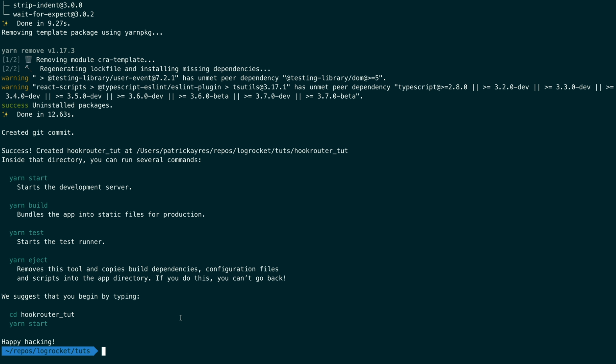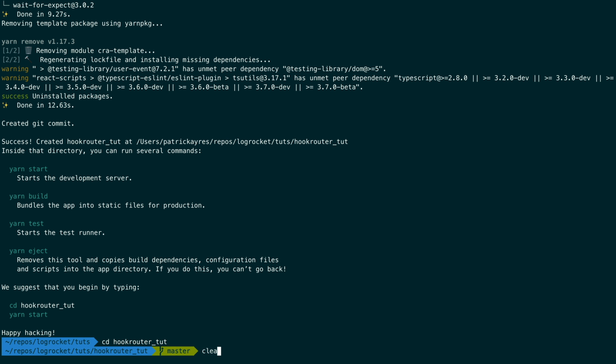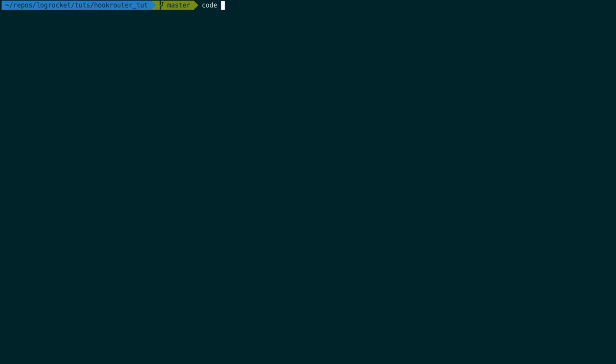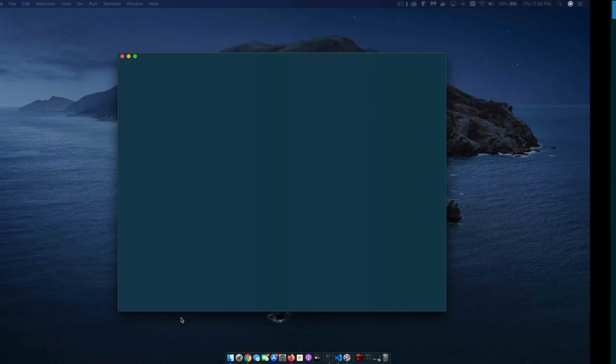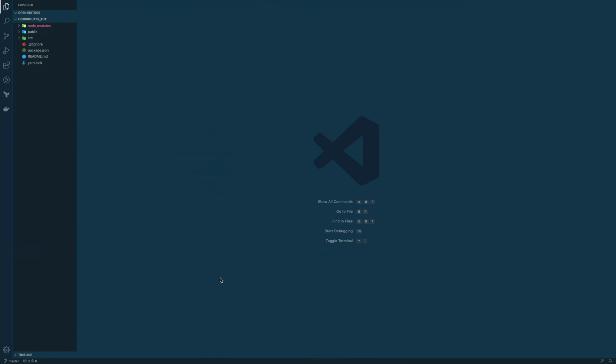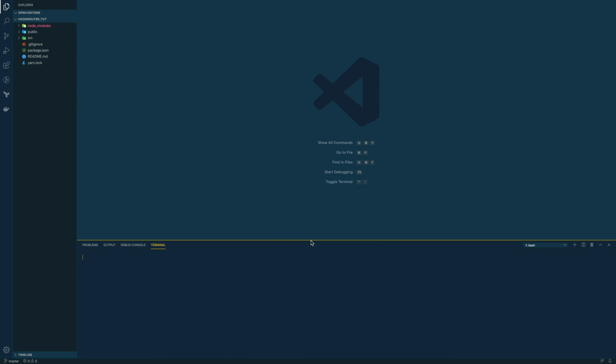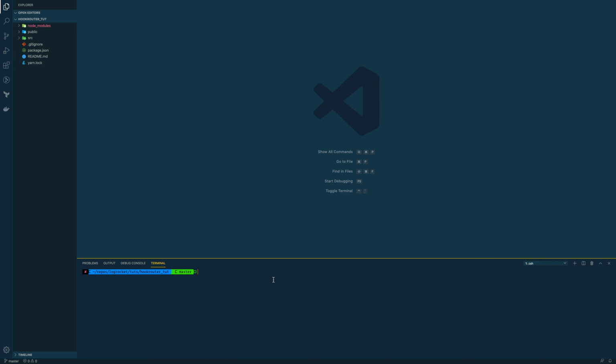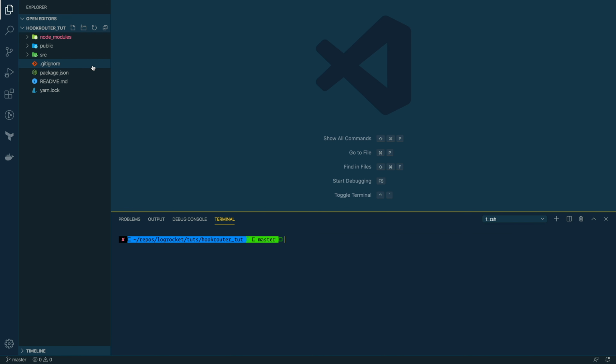So let's go ahead and cd into our project. Perfect. And I'll just type code dot, and that should open up Visual Studio Code. Otherwise, you can manually open it up. And I'll just bring up the terminal here so that we can see our project running right here. Perfect. So let me make this a little bigger so you can see everything.